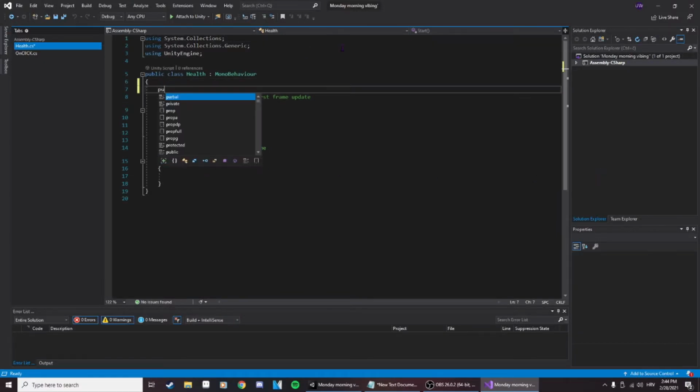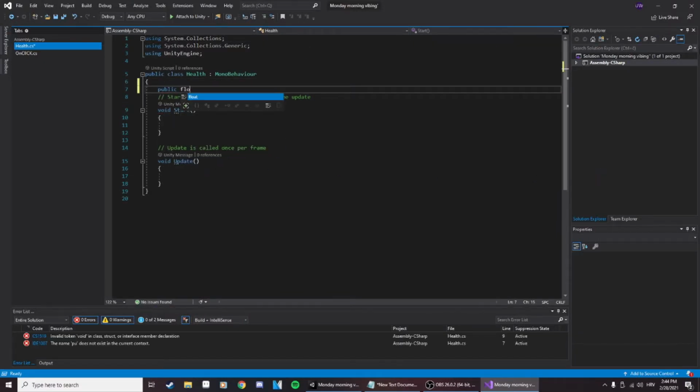Now let's add the second big script behind the scenes, the health script. Let's start with two integers, one for current health and one for max health. Also let's cap the current health to the max health.